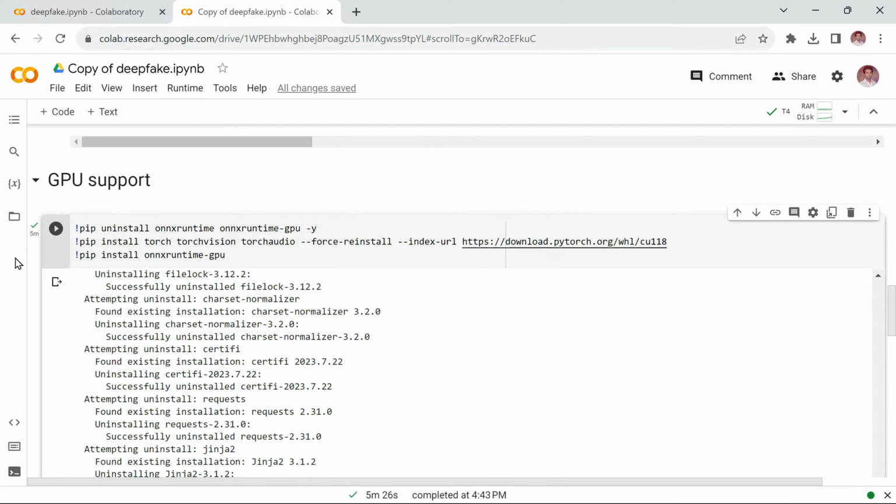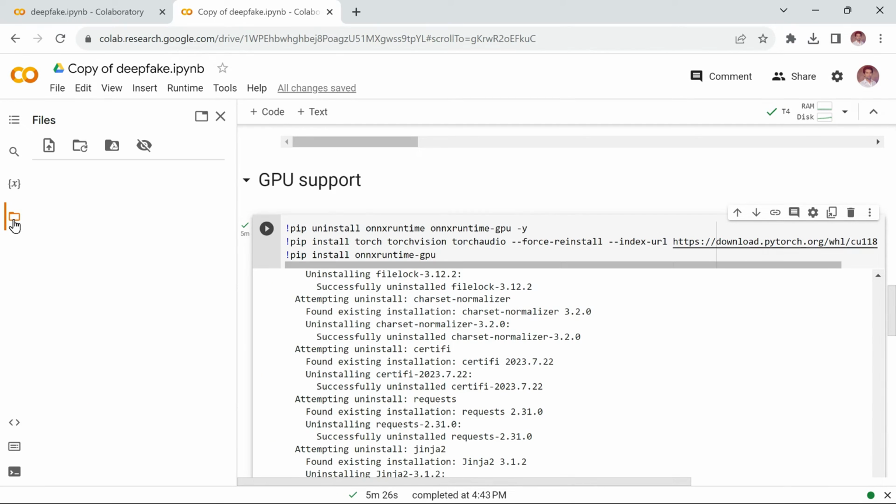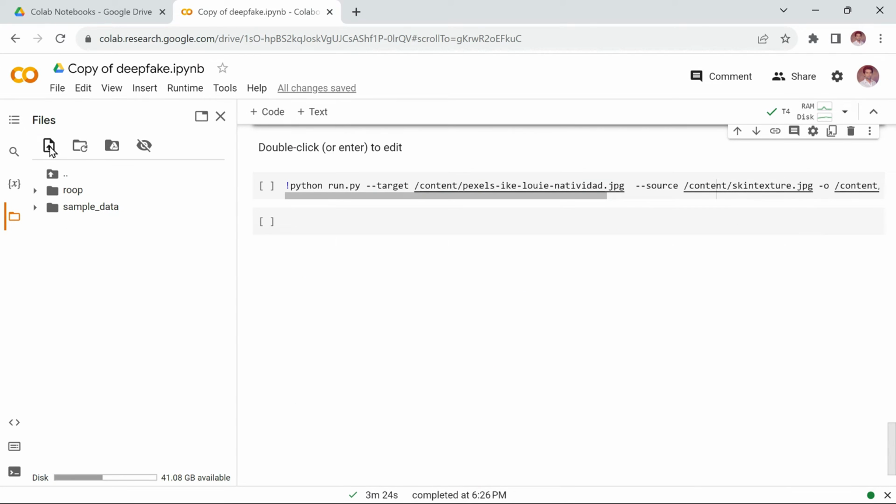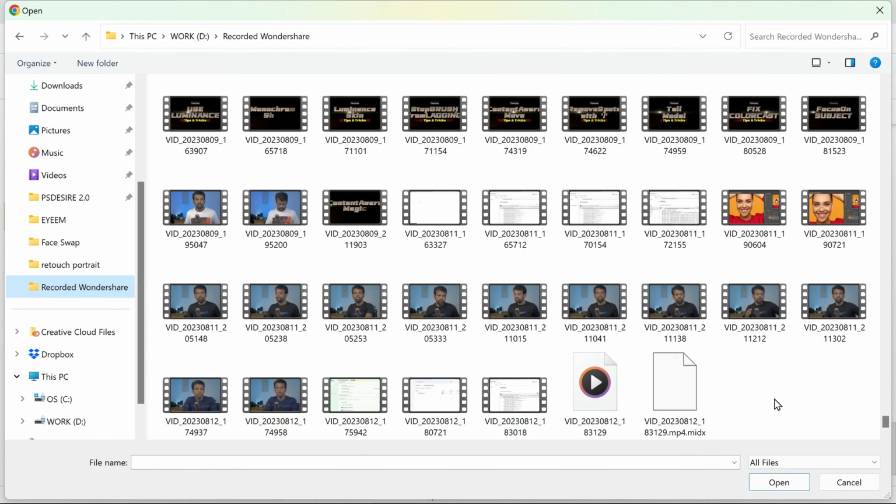On the left side of the page, look for and click on this folder icon. We are going to put in videos and photos here to do the face swaps. Now let's add your video. Click the plus sign to add your file. It could be any video you like. I'm going to use my own video as an example.